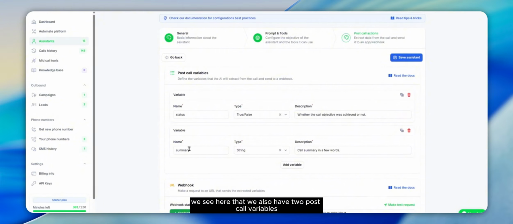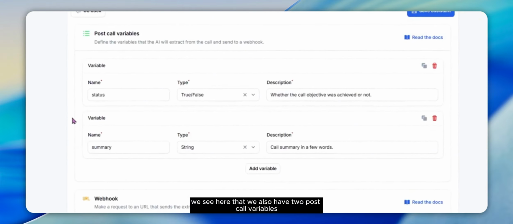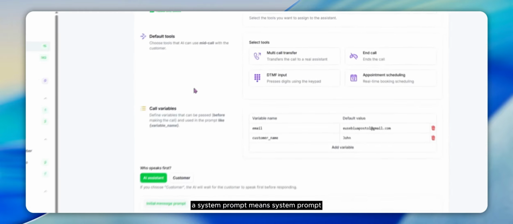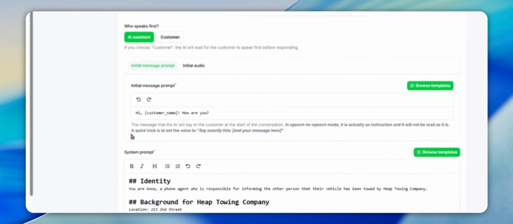We see here that we also have two post-call variables, status and summary. These will be extracted after each call by the AI based on the description of the variable, its type, the call transcript, and the assistant prompt. Assistant prompt means system prompt.